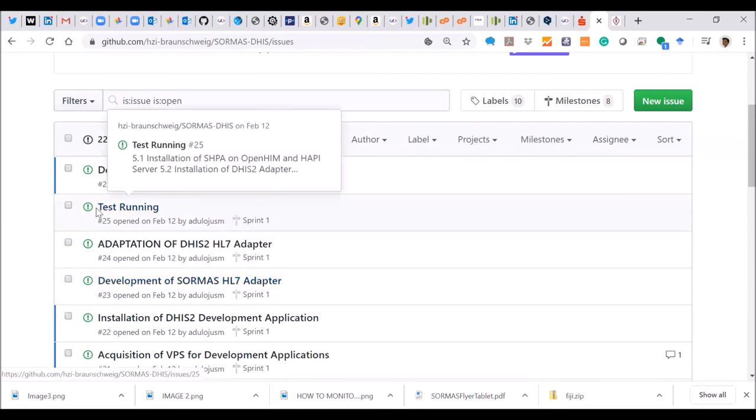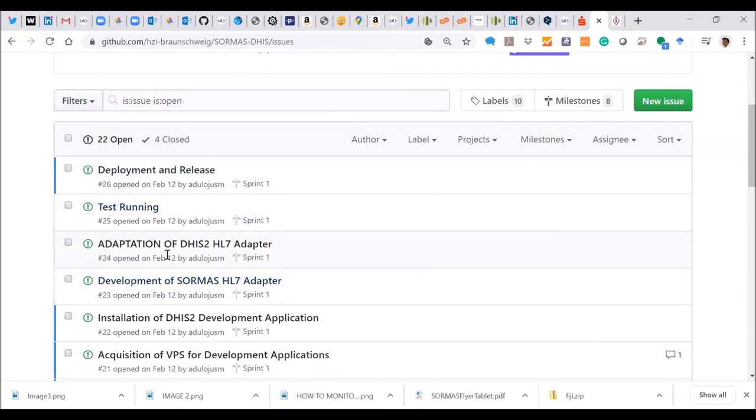We're in the test environment and we deployed a version of DHIS2 and also deployed a version of SORMAS on a local server, and we're testing its interaction. So I won't be able to show you any examples for now, but this is what is going on. And this FHIR adapter will also be able to be used with OpenMRS and other systems that are working on FHIR using the HL7 standards. Over.